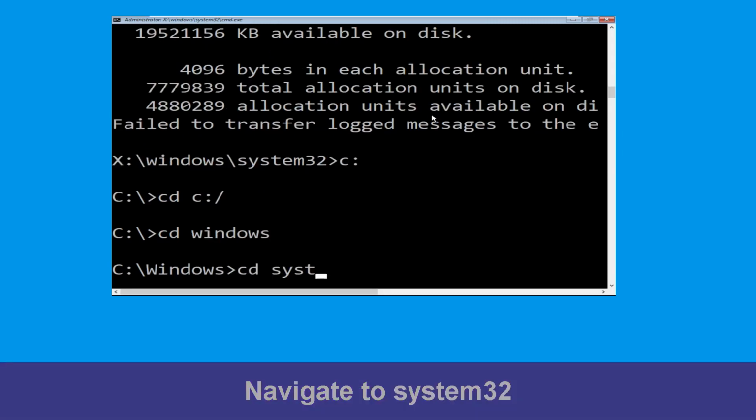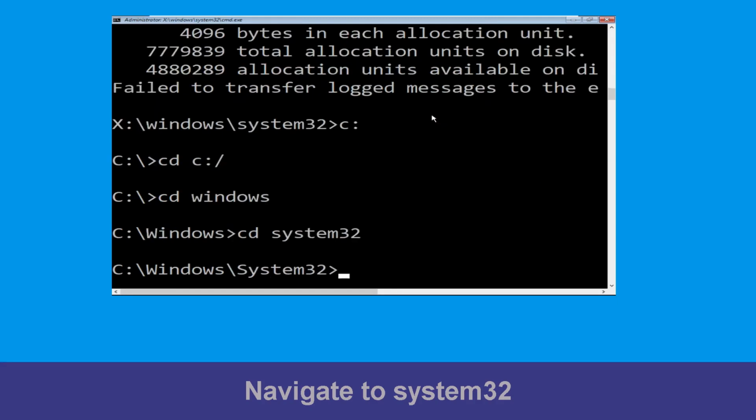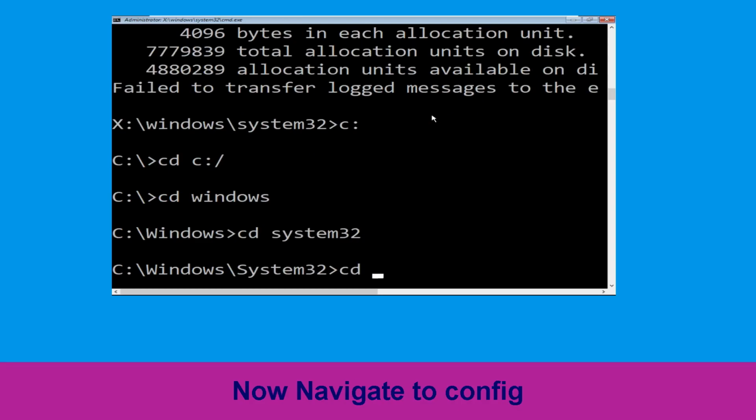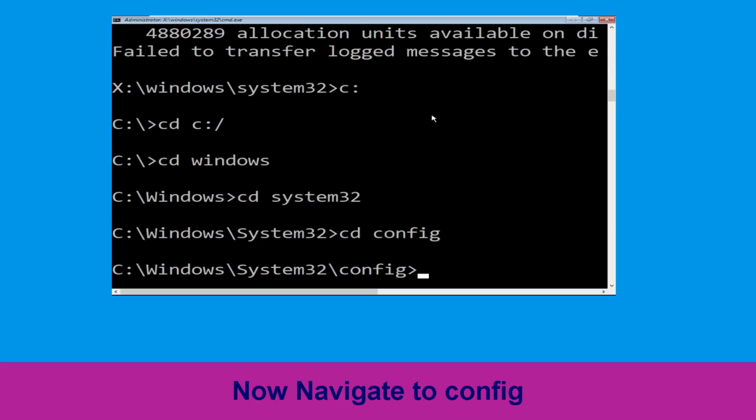Now type cd space system32 and we need to execute this command. For that, simply hit enter. Type in cd space config and simply hit enter to execute the command.